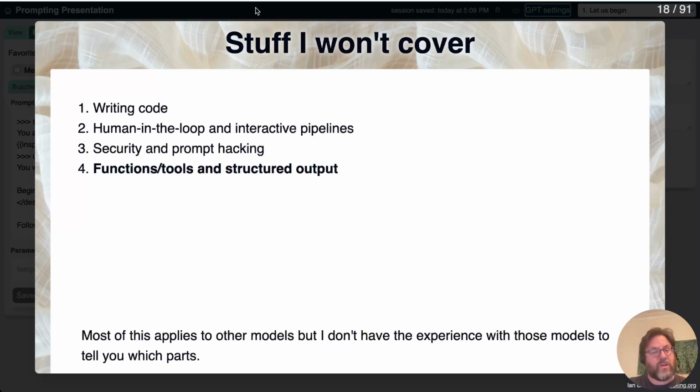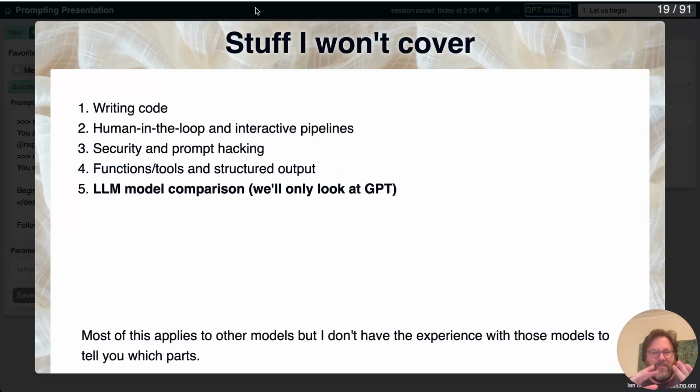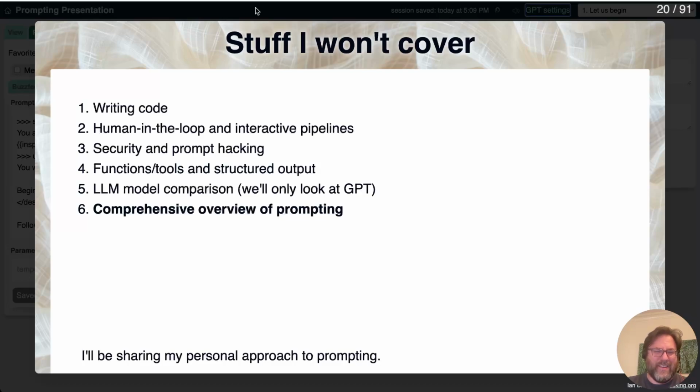We're not going to use functions or tools or structured output. Those are great things to use, but that's a way to get deeper into it. And we won't compare LLM models. We're only going to use GPT, and actually GPT-4 Turbo. We're not going to use 4o, which just came out. Most of this stuff applies to all the other models as well, but it's a lot to take on all at once.